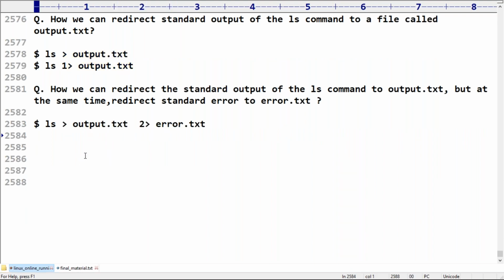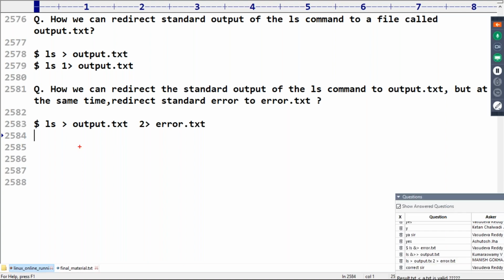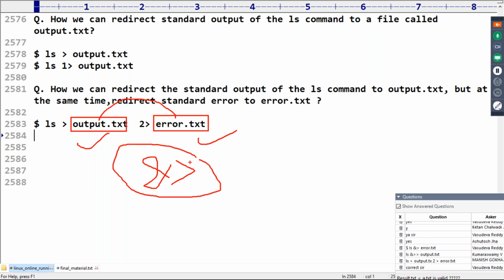In this case you can't use the symbol ampersand greater than. The reason is that the output redirection target place is different, and the error redirection target place is different. If both the places are the same, then we can use this symbol.